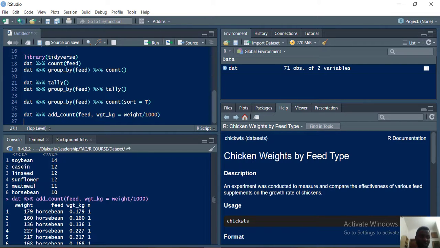So this is the way in which you can use the count function in R programming.